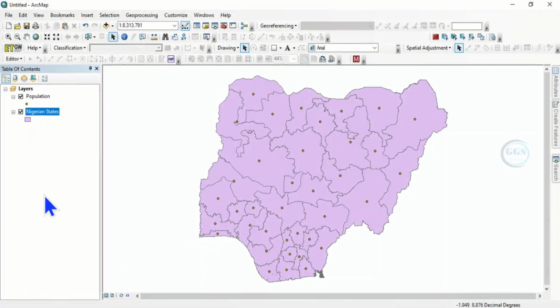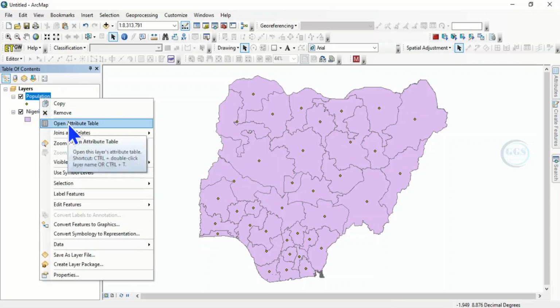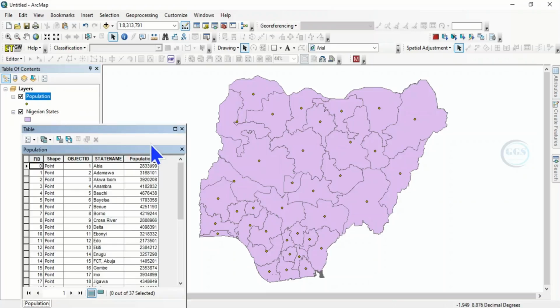In ArcGIS, I've brought in the polygon of Nigeria states, and the population data I've converted to point data. If we open the attribute table of the population data, we can see for each of the states the total population is given for the whole 36 states and the Federal Capital Territory.